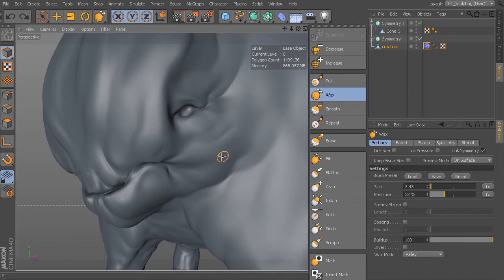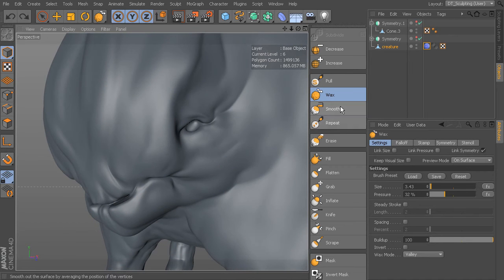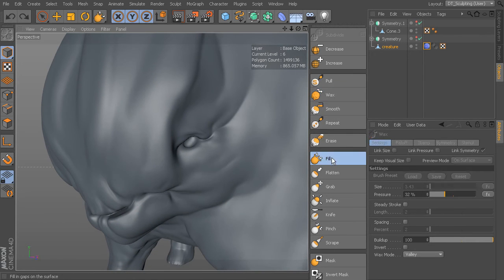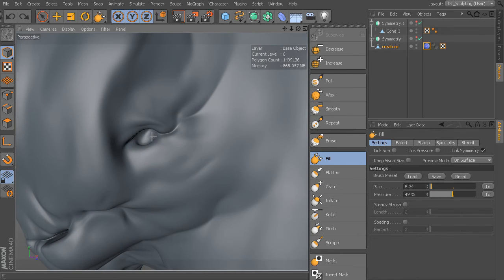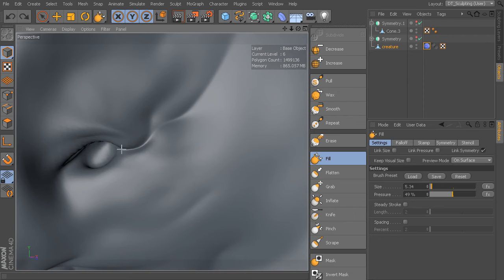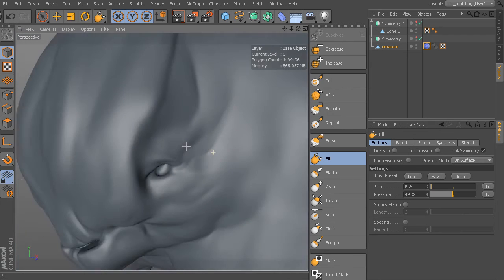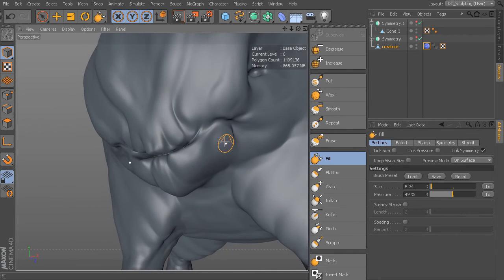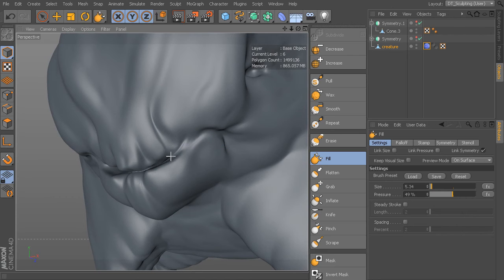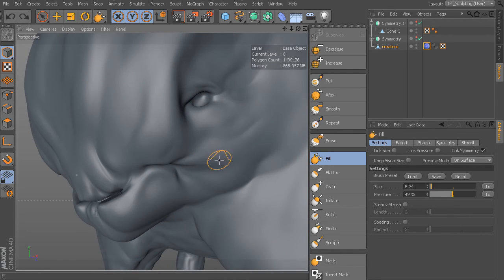Okay, it does something similar to what actually a fill will do. So if we choose fill, fill will go in and actually start to fill in those gaps. So you can see here where we've got this sort of wrinkle. If I use fill, you can see how it's not really affecting the two sides. It's more filling in that information in there. So if we've got gaps we want to start to fill, we can use either a fill or we can use wax with that valley mode. You can see here, like on the mouth, I can come in and start to fill that in a little bit.